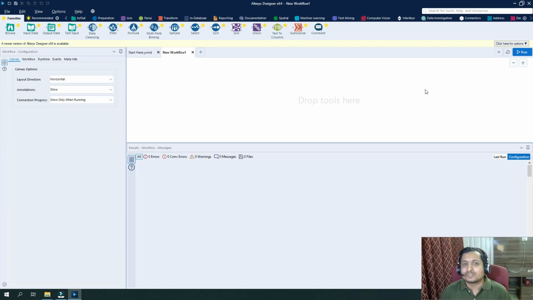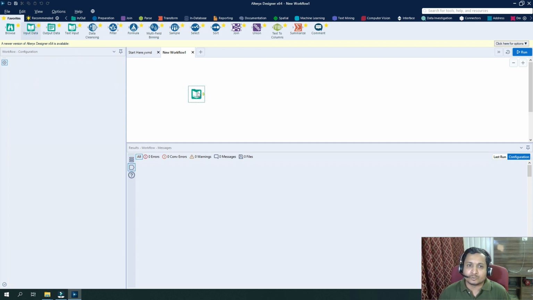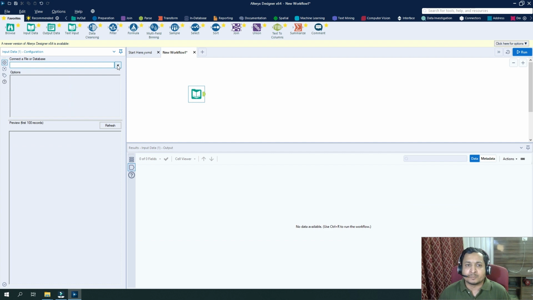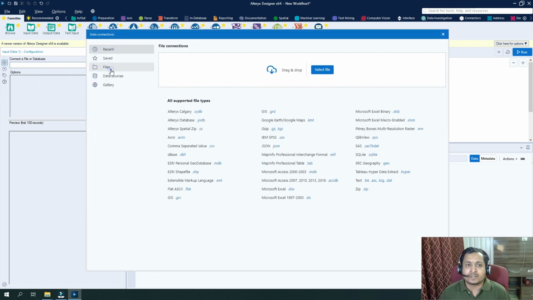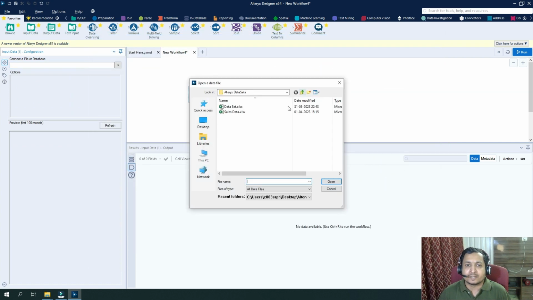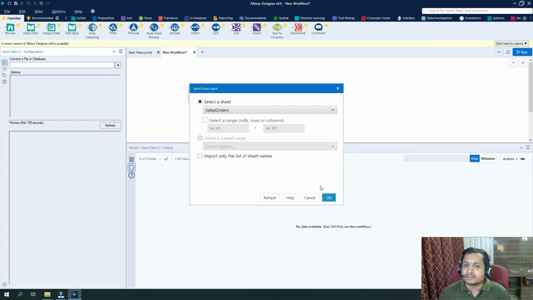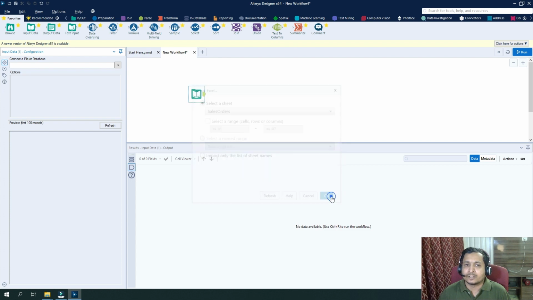In order to understand the Sort tool, let's first drag in a data set and then let's play around with it with the Sort tool. So I dragged here an Input tool. Now I will select a file, let's say sales data. It contains a sales order sheet, under that the sales order data.